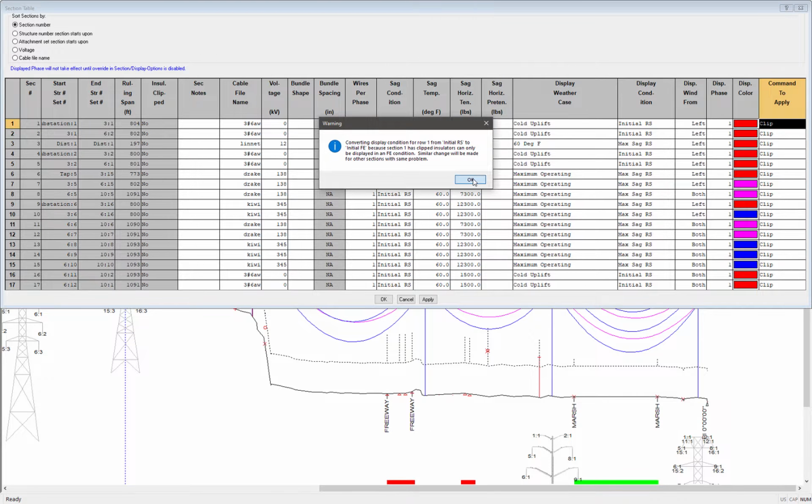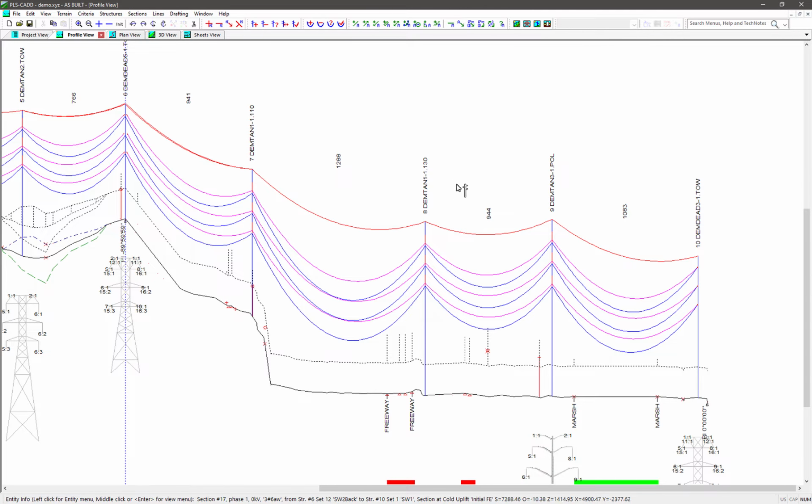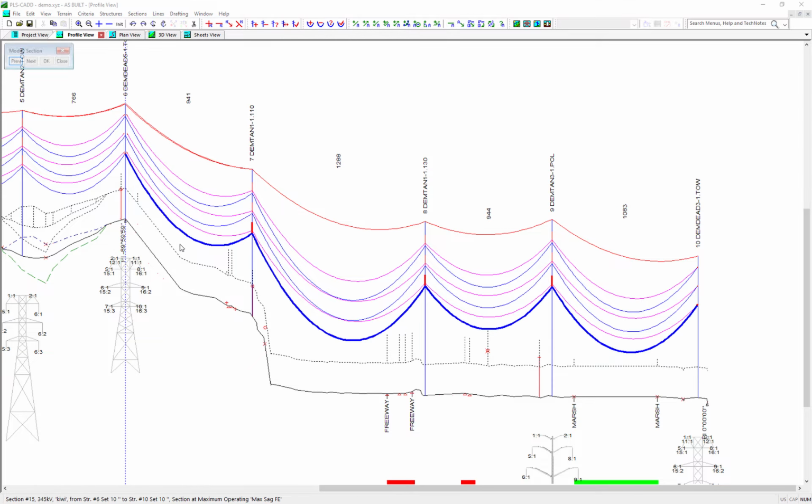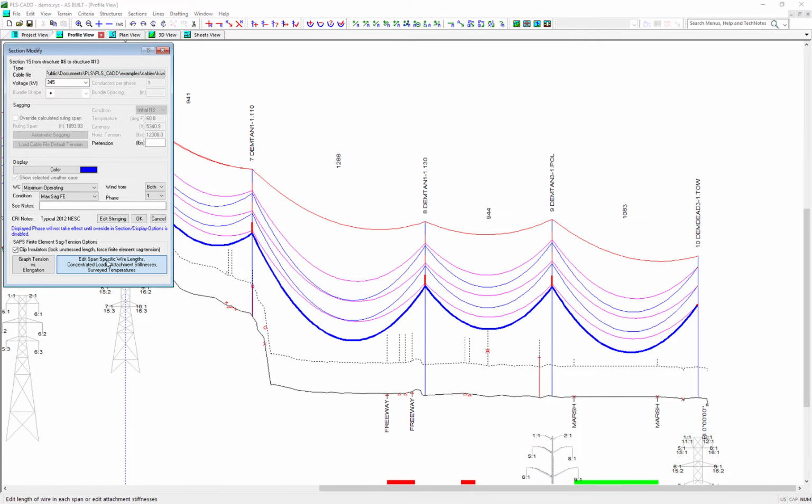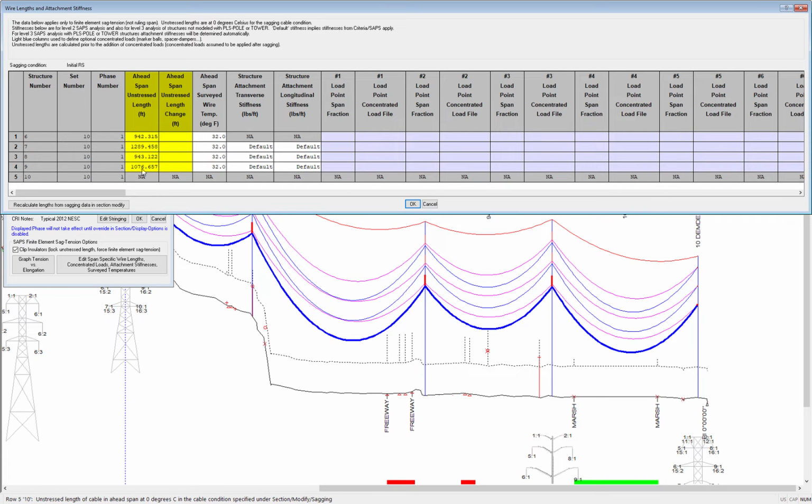Now that everything is clipped and locked in place, we can look at making modifications to the fixed length of wire for various tasks. Before we do that though, let's take a look at the fixed lengths table for an individual section by using the sections modify command. Note that these two columns represent the length of wire unstressed at 0 degrees Celsius. The column on the right for the length change simply serves as a means to track changes to the overall total length. When PLS-CADD performs sag tension calculations, it uses the addition of these two columns.